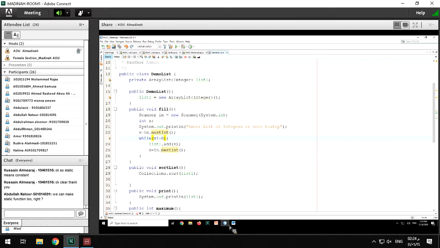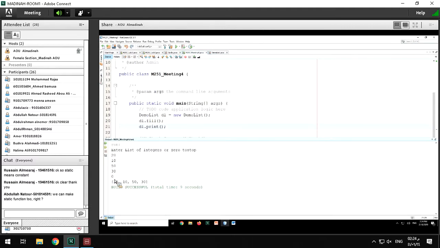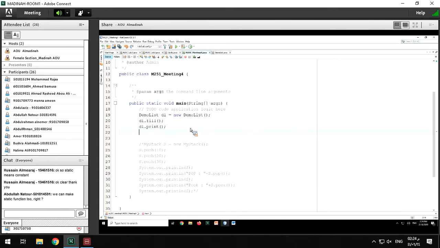Fine. So you can see it here now. The list, what we have, is a list of numbers. Fine. We can also print the sorted list here. System.out.print as sorted list. Then I'll call dl.sortList.